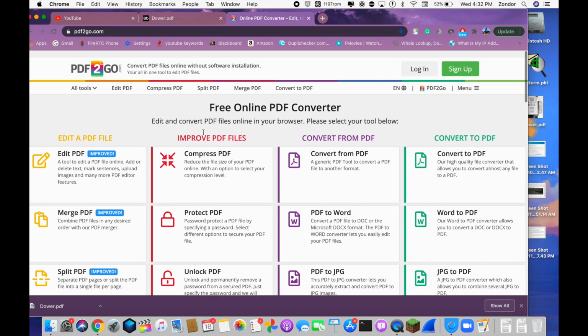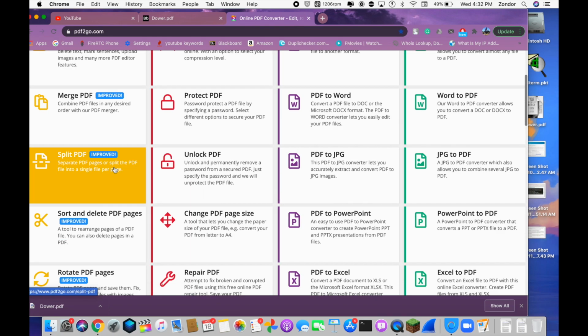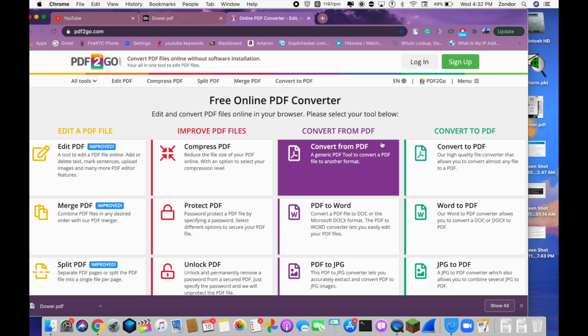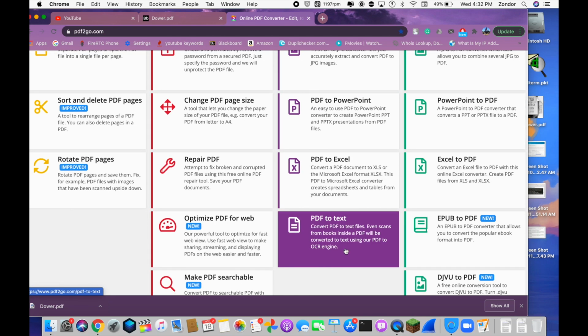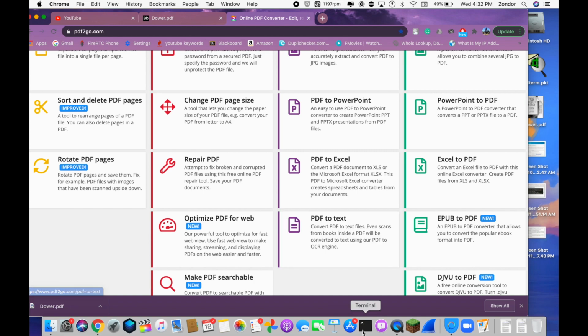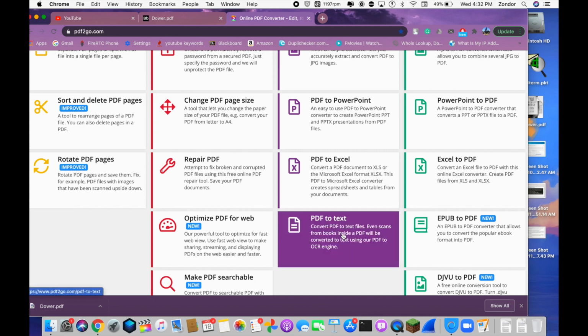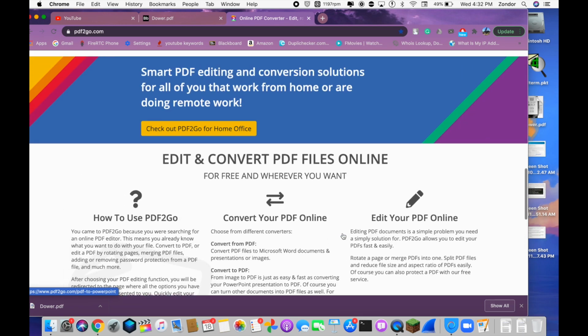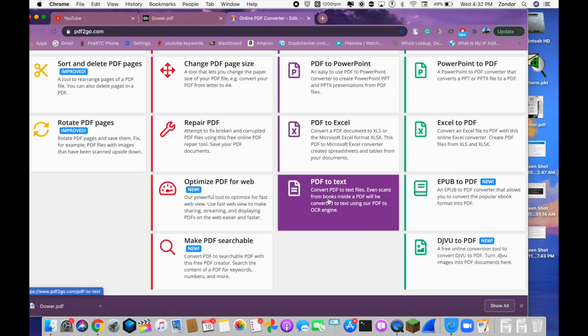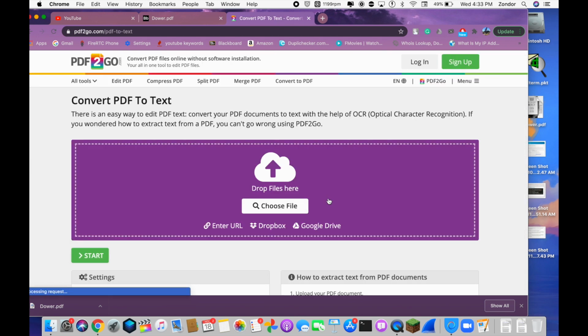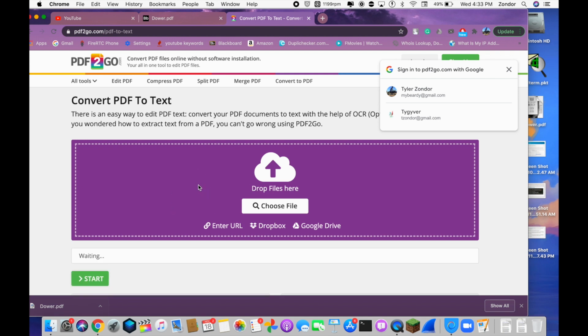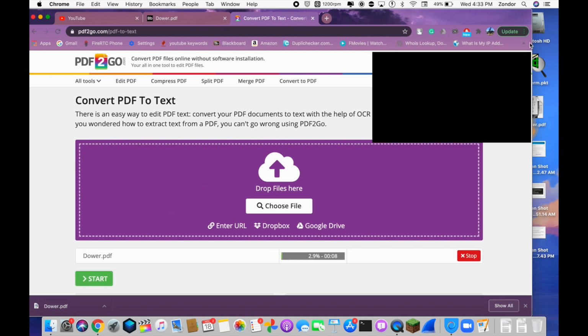Alright, so pdf2go.com, there's a lot of PDF converting options. What you're going to do is look for purple, scroll down, and look for PDF to text. All the others are going to be useless for us, or at least for what we're doing. So you can disregard the others, and we're just going to go PDF to text, take our document, throw it into there, and let it convert.